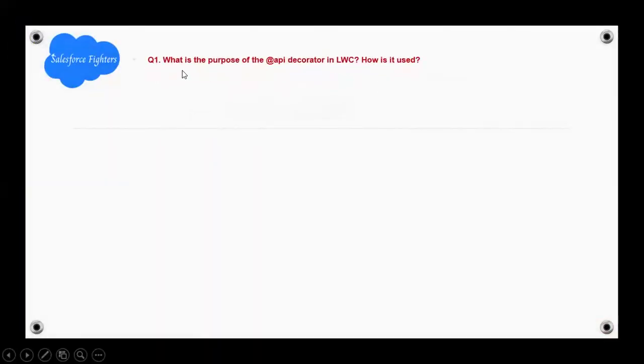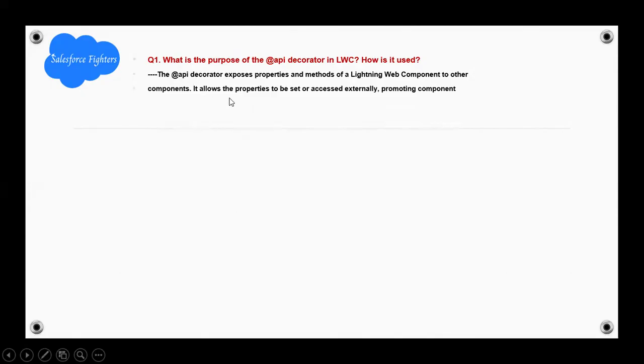First question. What is the purpose of the API decorator in LWC? How is it used? Answer. The API decorator exports properties and methods of the Lightning Web Component to others. It allows the properties to be set or accessed externally, promoting component composition and reusability. Other components can access the public properties using notations.